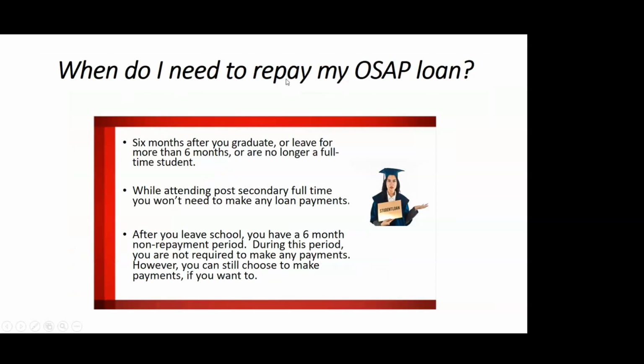When do I need to repay my OSAP loan? It's 6 months after you graduate or leave for more than 6 months, or you're no longer a full-time student. While attending post-secondary full-time, you won't need to make any loan payments. After you leave school, you do have a 6-month non-repayment period. During this period, you are not required to make any payments. However, you still can if you choose to.